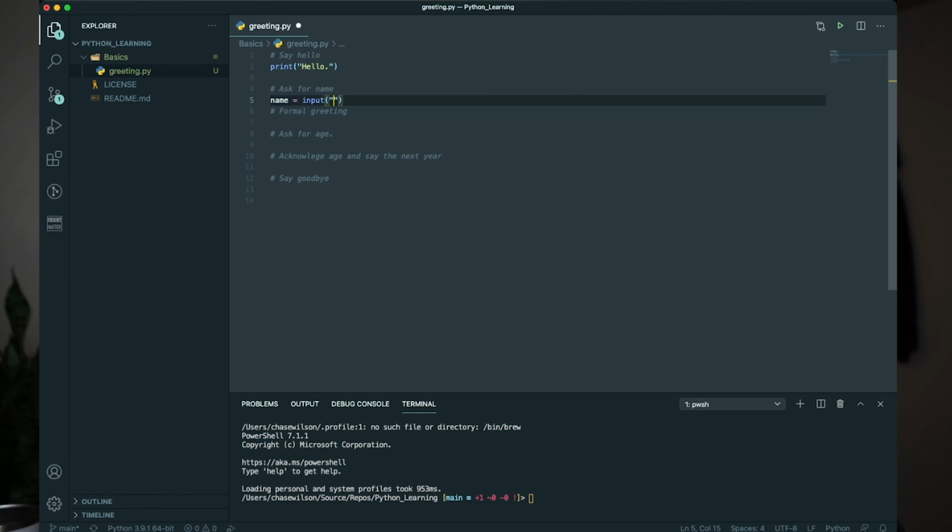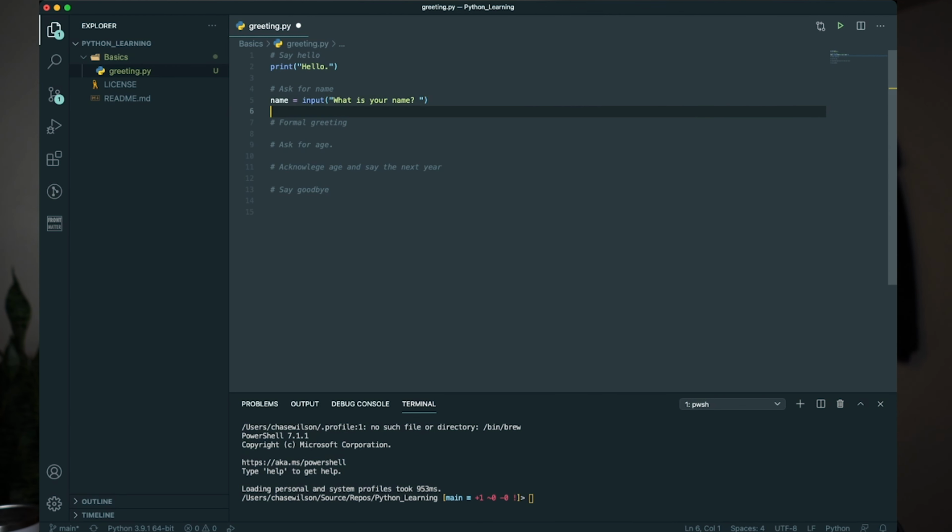Right? And then we're going to actually define the message we want to prompt the user for whenever they're going to input that. And said, what is your name? Question mark and a little space there, and you'll see why in just a second. But for the next thing, we're going to move on to our next section of code.